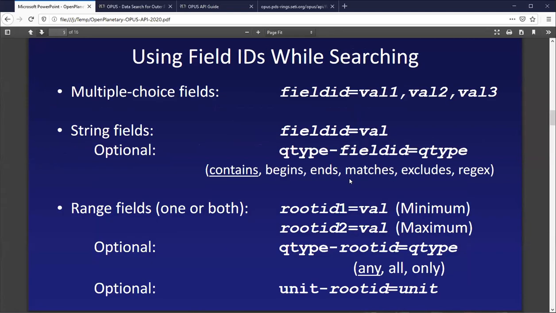All right, so now that you know what the field IDs are, you can use them to search. There are fundamentally 3 different types of fields that we have in Opus. There are multiple choice fields. Those are the ones that are in the UI, have checkboxes next to them. There's string fields, which we didn't get a chance to demo in the last talk, but are ones where you can just type in a string. And the third one is range fields, where you can search on a range that has a minimum and a maximum.